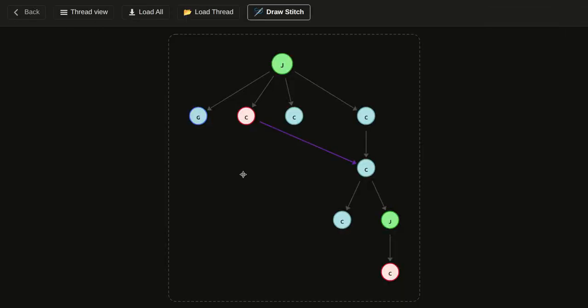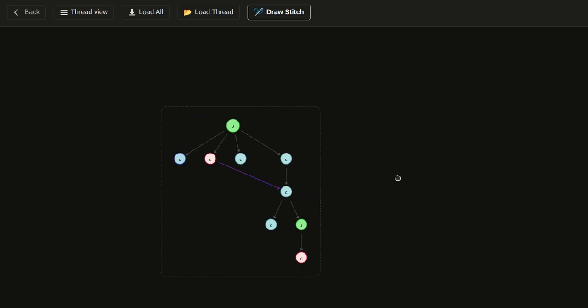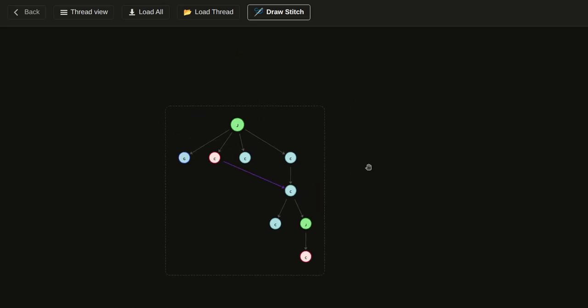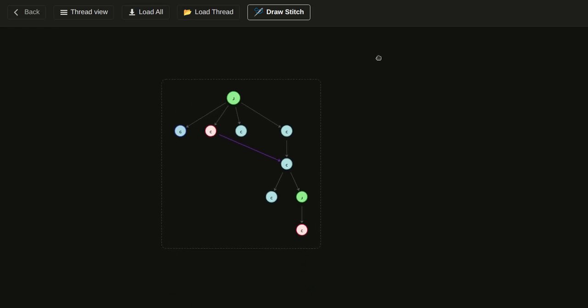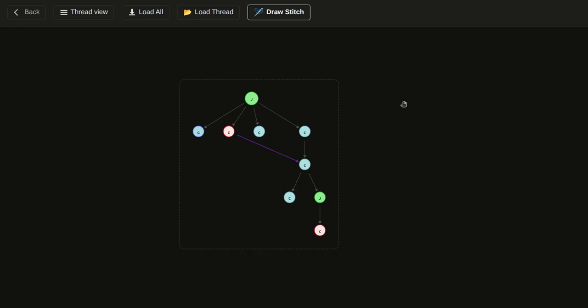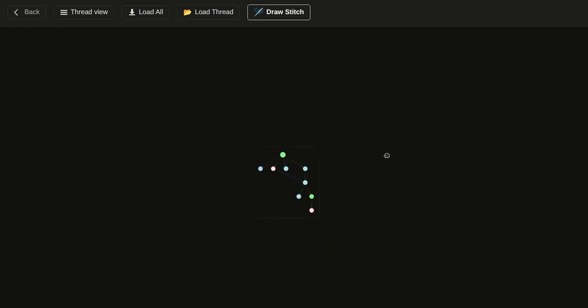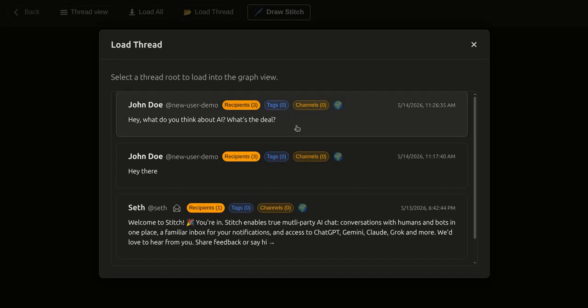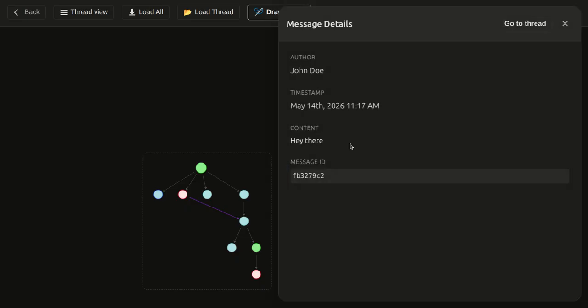Now, we can see this graph is becoming more and more complex, but stitching messages within the same thread is actually not this stitch feature's most powerful ability. In fact, I'd argue it's more powerful if you load in another thread. Say the one that I made earlier, where I simply said, hey there.